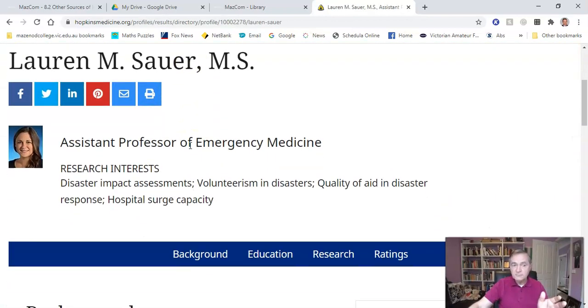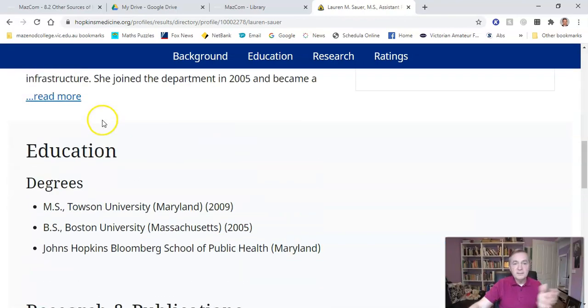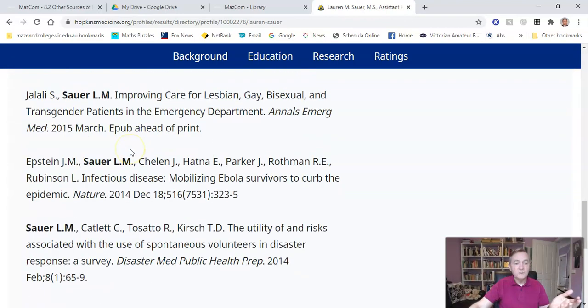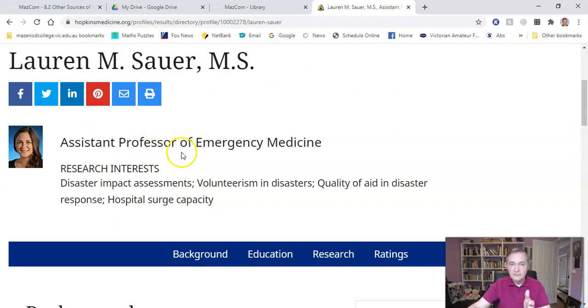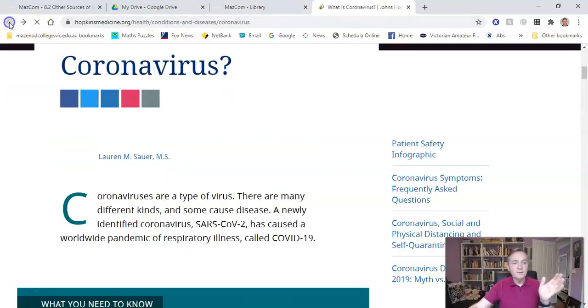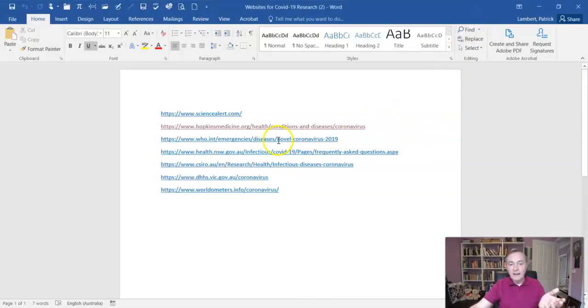What are their credentials? This person here, Lauren M. Sauer, is an assistant professor of emergency medicine, so she's obviously got a fair bit of experience. What's she done? This is her background: three degrees, and this is what she's published in the way of scientific work. She is more than well qualified. If you're going to quote her, that's fine. Make sure that you do reference it and attribute it to her. Don't try to pass it off as your work. So there is someone who's well qualified.